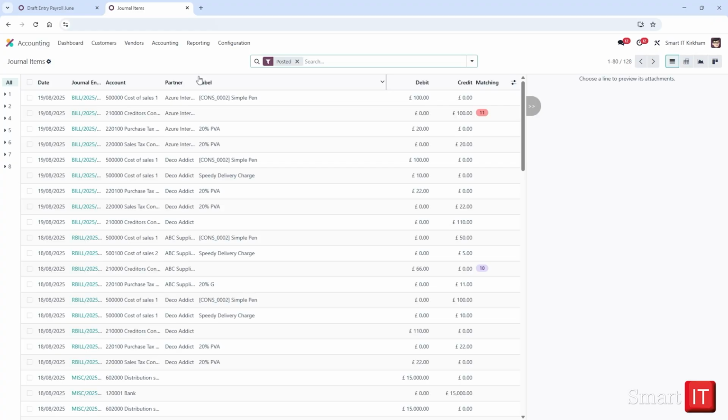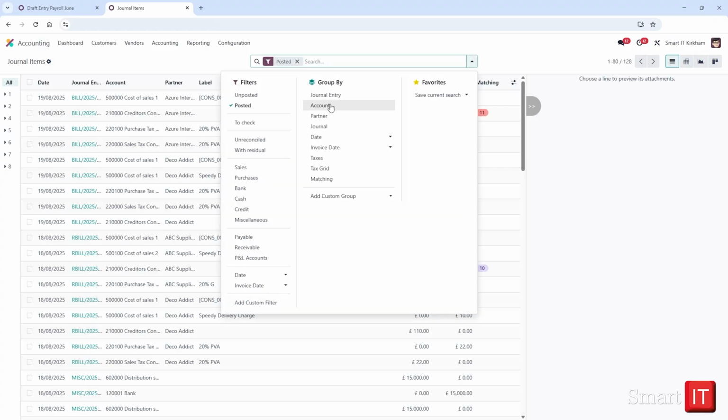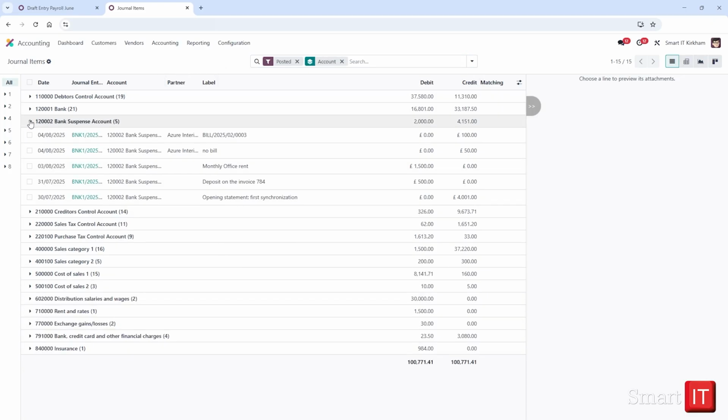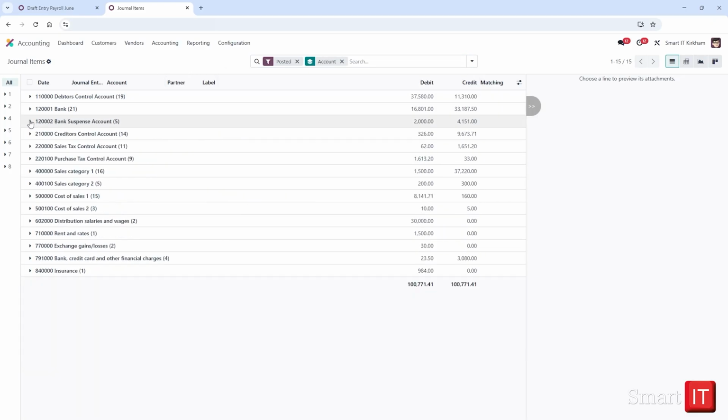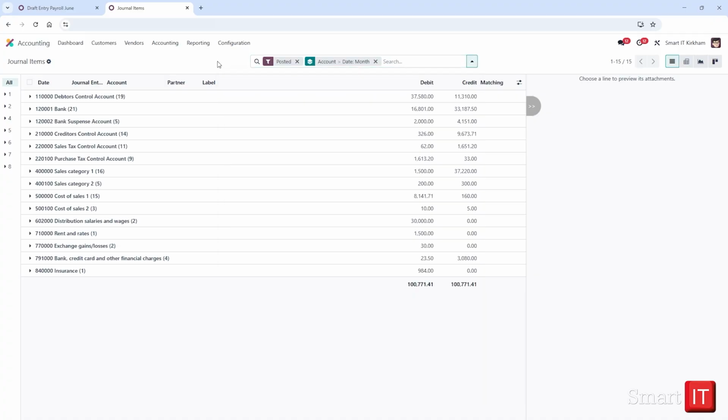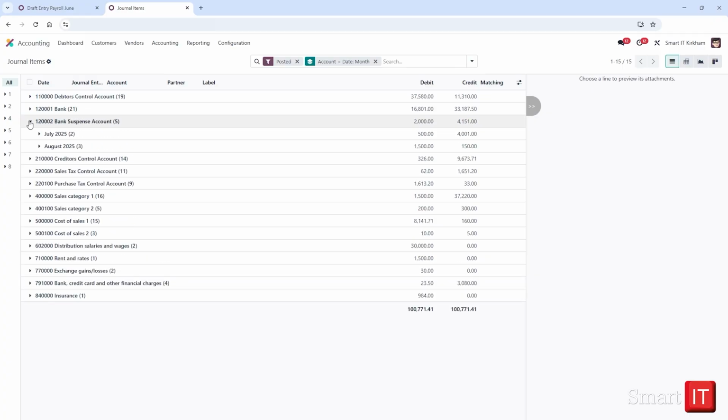Let's say a user wants to group the journal items by accounts to get a clear picture of the debit and credit balance of each account. With Odoo's Group By functionality, the user can easily group the items by accounts and view the balances of each account. Additionally, the user can also further group the journal items by month to get a monthly breakdown of each account, helping to track the financial performance of the business.